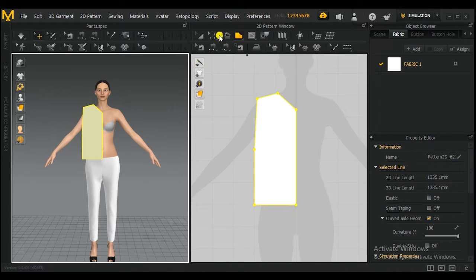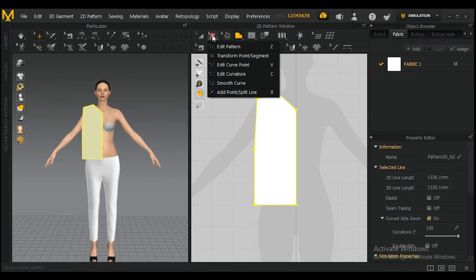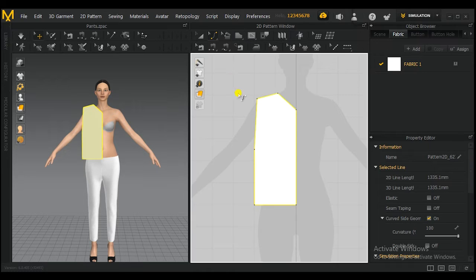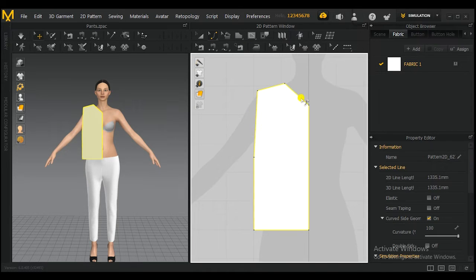Now we have to edit some parts for neck and sleeves. From here we can select this edit curvature tool and make a curve for the neck part. And sleeves also. Just click and drag for a smooth curve.